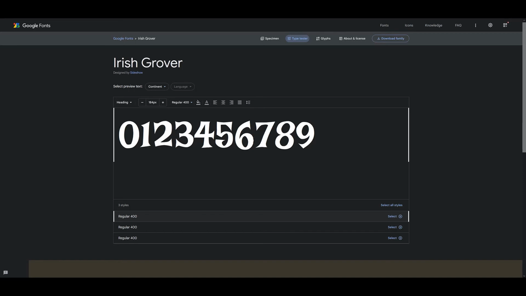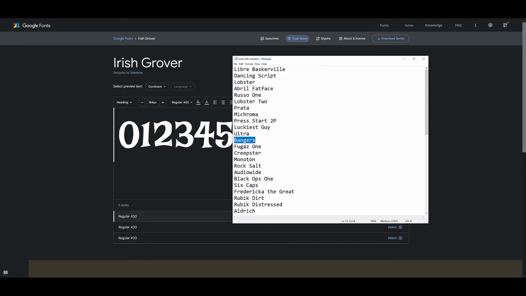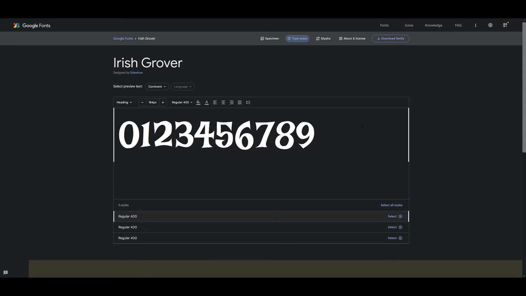So these were just a few fonts that I have selected from this list of 50 fonts. Now let me show you how you can get that list.